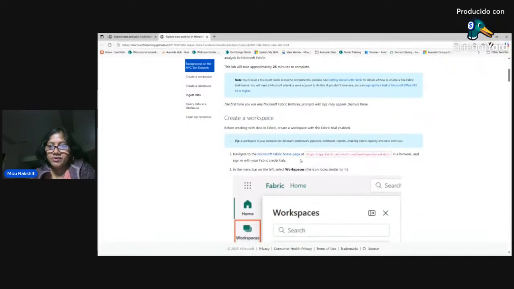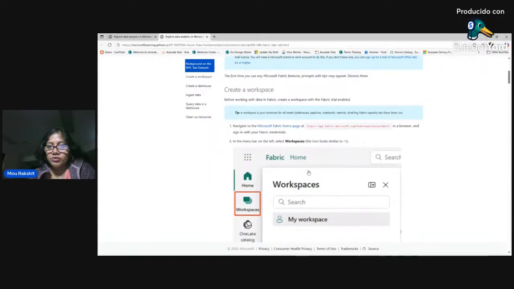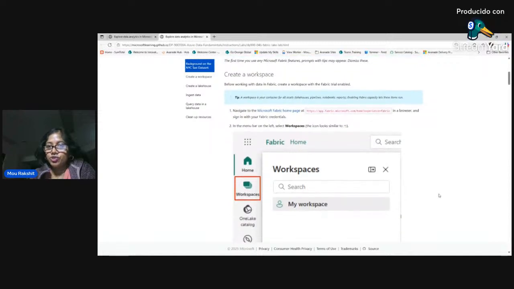Here it says navigate to the home page for Fabric. So copy and paste this, open it in your browser, and log in. If you do not have a login, create your own Fabric credential and then follow along. Once you log in, you are going to see this workspace on the left hand side. The screenshots are pretty self-explanatory, so you should be able to follow. I'm just going to walk you through a little bit, and you can do it after the class.